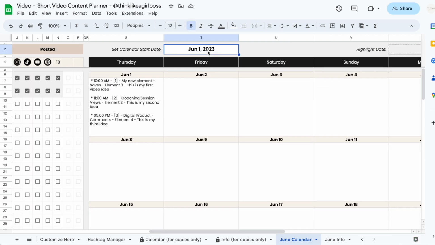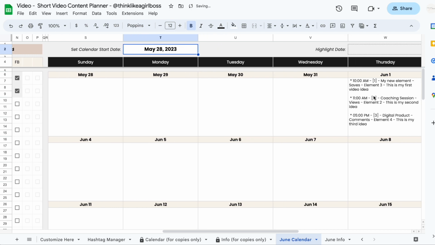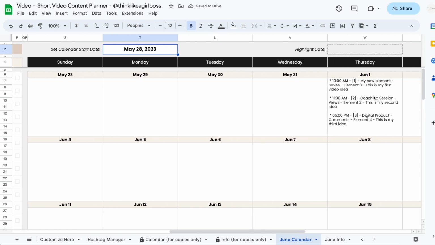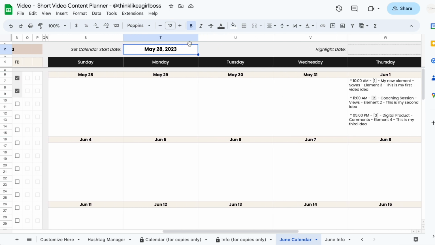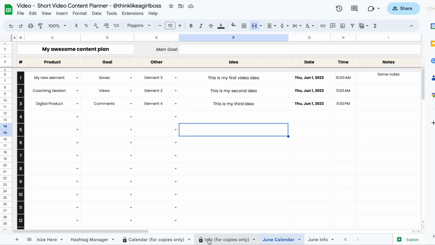And whatever date you selected here, it's not set in stone, it's dynamic. So if you move it around, for example, if I change this to May 28, then this moves automatically. So if you want to keep your current week at the top, you can just play around and move this date however you prefer. So that's pretty much the basic functionality.